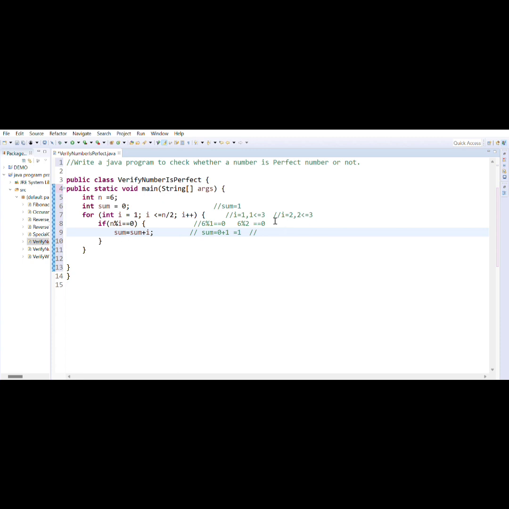So as I told you, in this, i is 2 and the value of sum was 1. It was updated by 1. So sum is equal to 3. Can we say that? Yes, sum is equal to 3. The value updates from here. The sum is equal to 3.